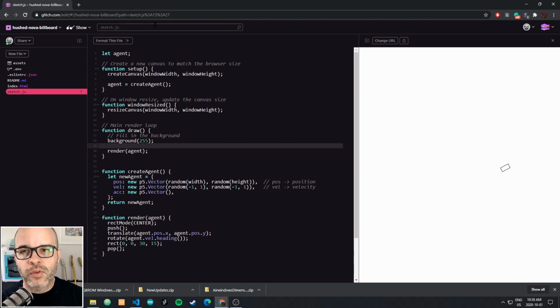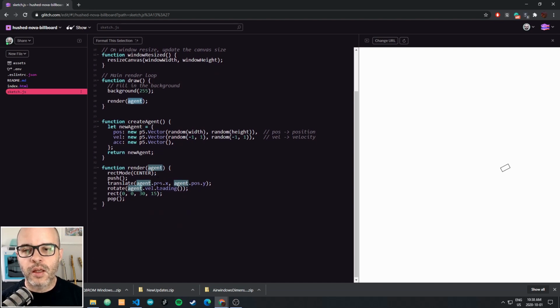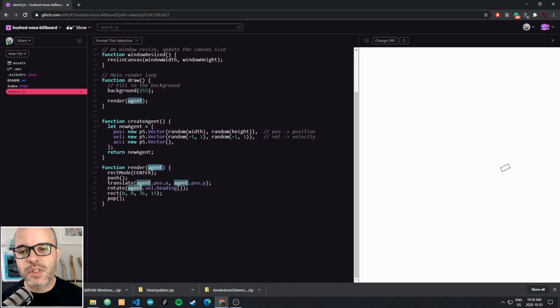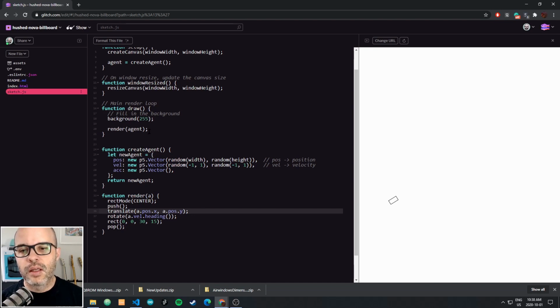Now, I want to talk briefly about something here. This could be a source of confusion. So we have a variable up here called agent, right? This is our global variable that contains our agent object. And then I also have a parameter here, and I've also called it agent. Okay. Now, these things are not necessarily the same. In this program, they are because I only have one agent. So when I pass the variable to the function, it keeps the same name, agent, inside the function. But I could have called it something else, and it would still work. Okay. So these two are independent in a way.